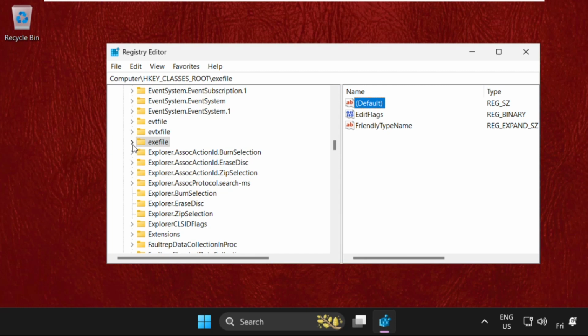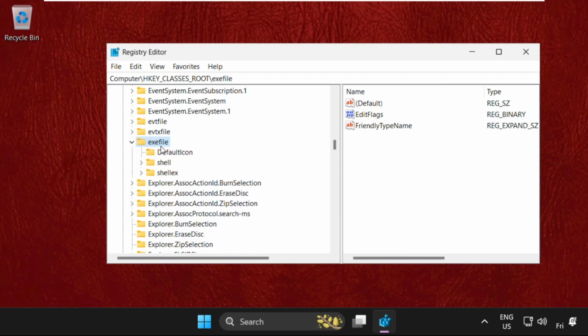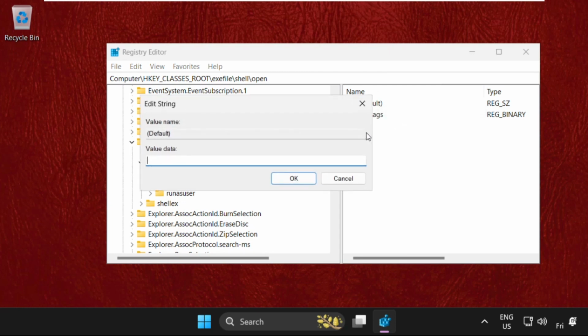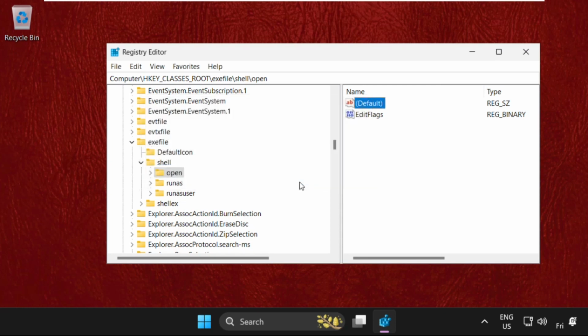Now we need to expand this exefile, then expand shell and simply select open. Again, on the right side, right click here, select Modify. Again, type the same command, and then start. Then click on OK.